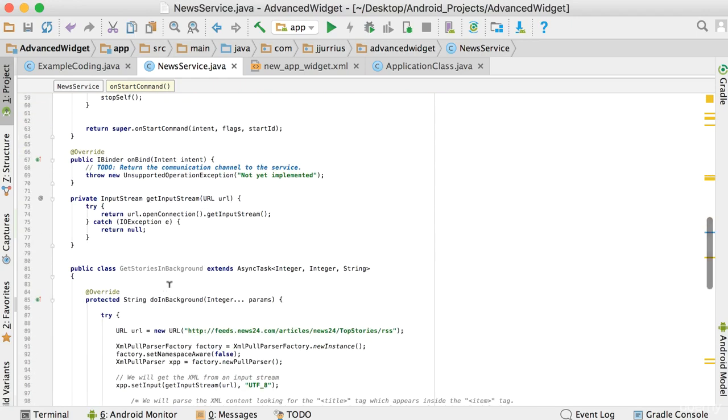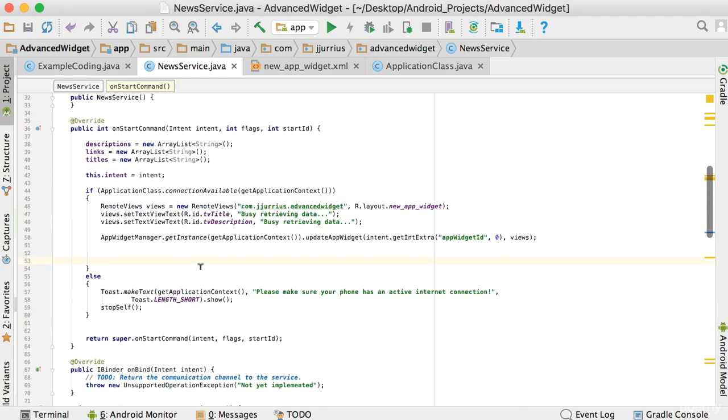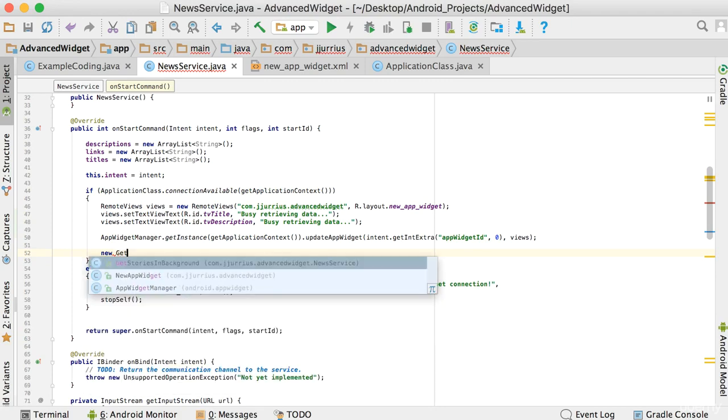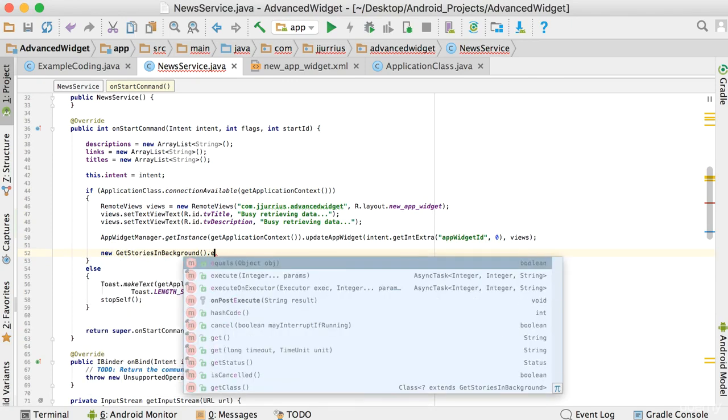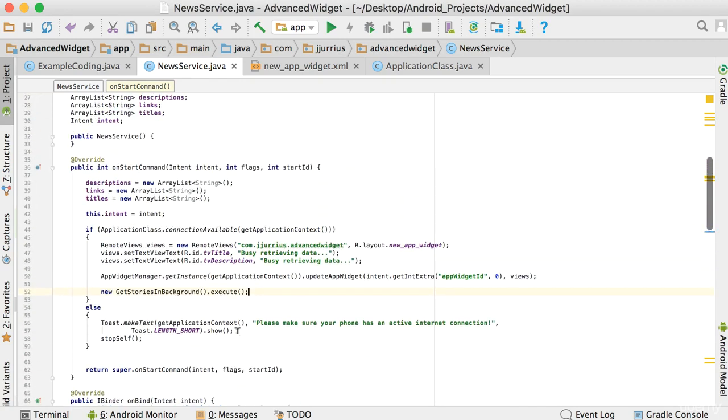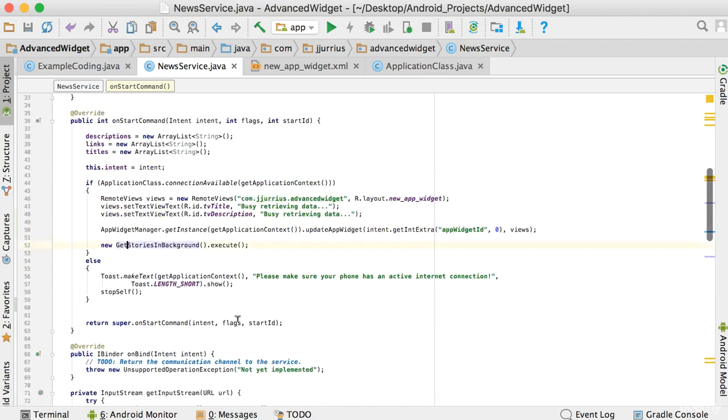Then we want to start the get stories in background. So how do you start that async task class? We're going to say new get stories in background, and we're going to call execute. And that is how you start a new async task class. So now we go to the async task. So we show to the user on the widget, busy retrieving data, update the widget, now it's showing. Then we go into the background.